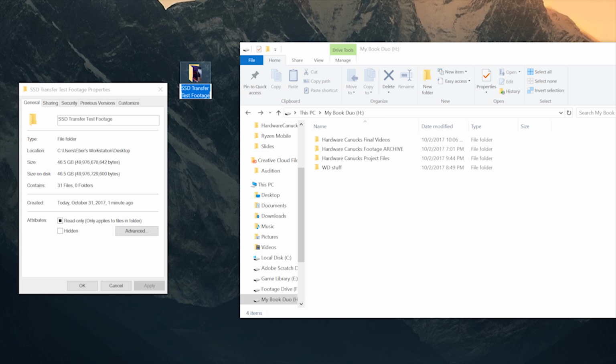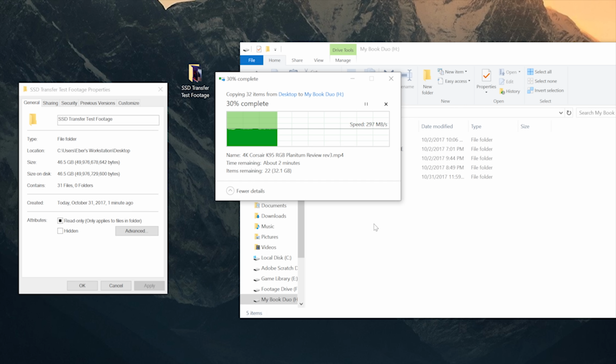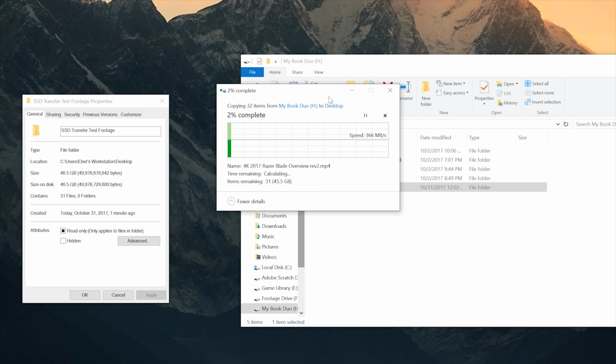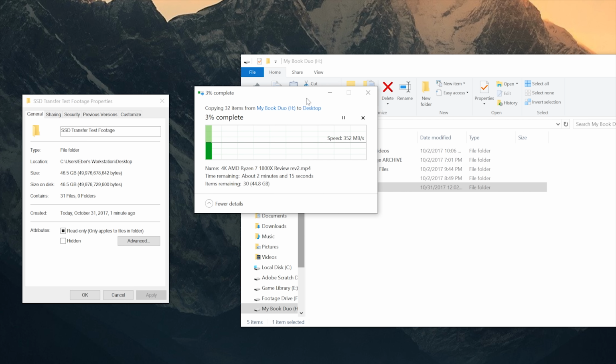Onto some real world tests, I transferred a 47 gigabyte folder packed with 4K videos back and forth between the desktop and the drives. So starting with the Duo, that whole folder took 2 minutes and 42 seconds to transfer, averaging between 280 to 300 megabytes per second write. Performing that backwards was a bit faster because the read speeds were topping at 366 megabytes per second, so that shaved about 30 seconds compared to the write test.